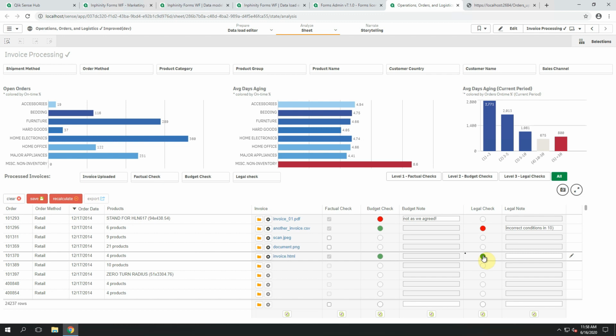But I think you can imagine the possibility to integrate it with, for example, email notifications that this invoice has been approved or was declined on some level of the workflow, or it can start any other process within your Qlik Sense environment or behind this environment, because this is your data. You can use it for anything you want.